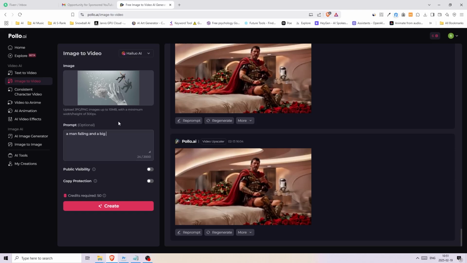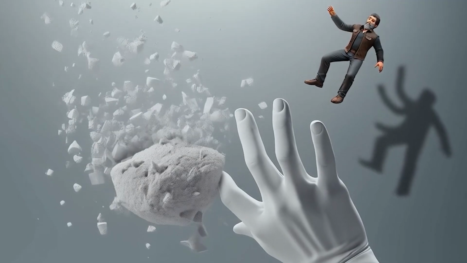Here I will write a man falling and a big hand moving slightly. And depending on the AI model, you have different settings down here, like duration, quality, and so on. Now I will just click on create, and this is the result.